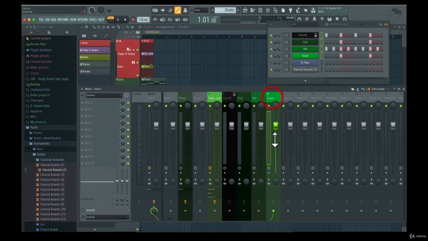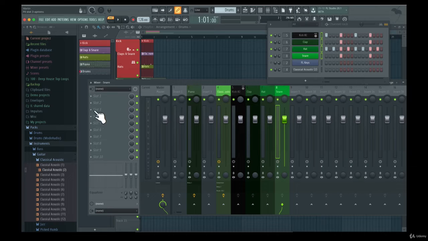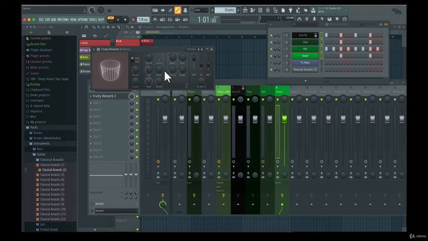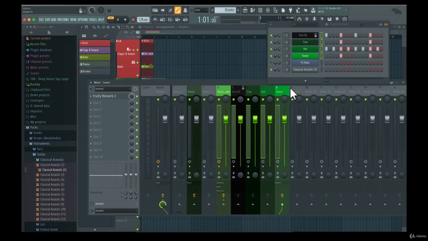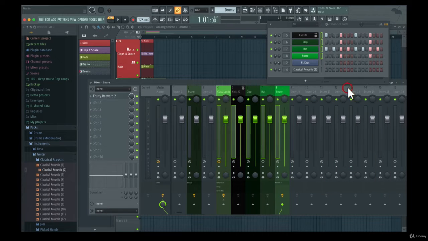So let's say that I want to put a reverb on a snare, for instance. So now I have the slots here on the left-hand side. I have the snare mixer channel selected, and I can go to, let's say, here I want a reverb. So let's go to the Fruity Reverb 2 here. You can see I have a reverb on just the snare here. A lot of different options in the mixer here. You can right click here in the mixer and see a lot of different things you can do. Same thing goes here with the routing of the signal.